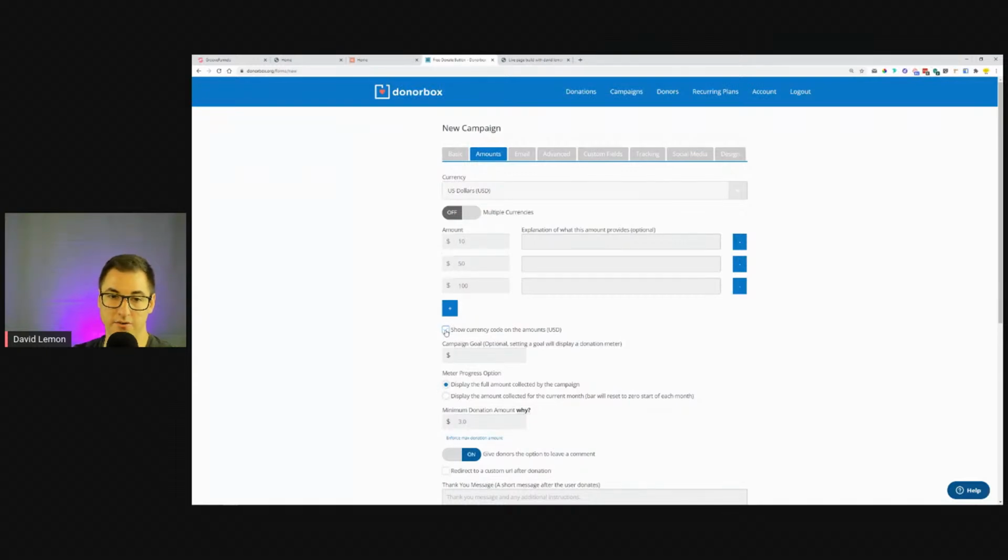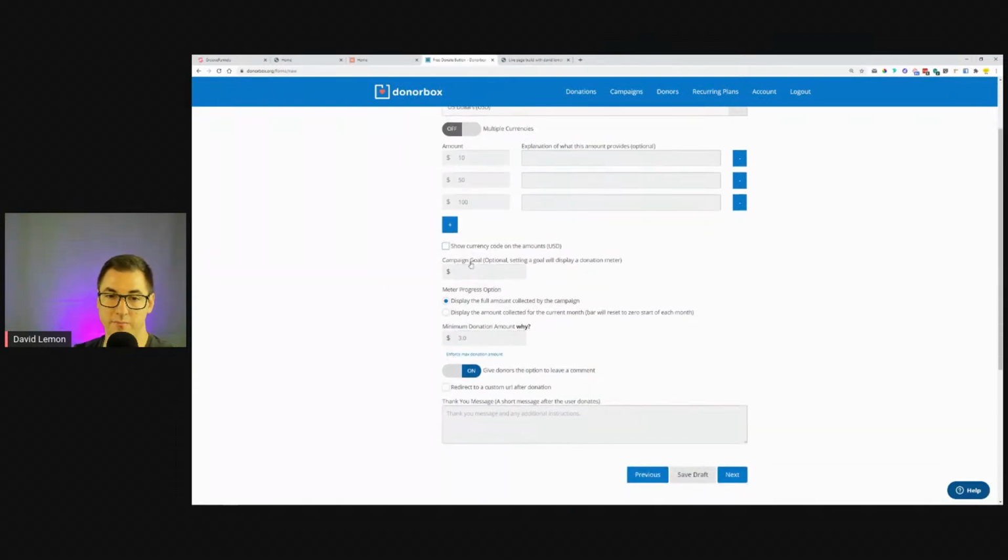So campaign goal, you can also put in donation meters. So the campaign is to collect $1,000, for example. And then you can see when the people donate, it will be adding up more and more, and then people will be shown a donation meter if the goal of this campaign was reached or not. So display the full amount collected by the campaign, display the amount collected for the current month and things like this. You can set this up yourself.